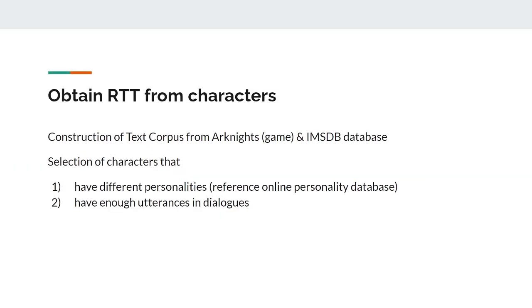Now that we have identified the RT list, it is time we proceed to the second step, obtaining RTT from characters. We constructed our text corpus from Arknights, a mobile game with many unique characters, and the IMSDB database, where movie scripts can be found. We then decided on the characters to pick from.